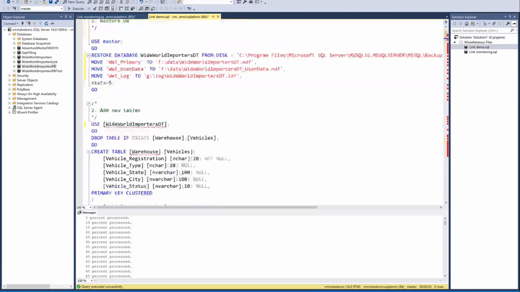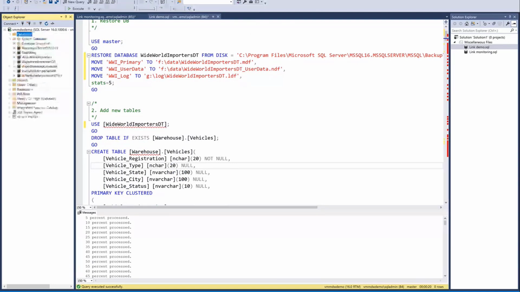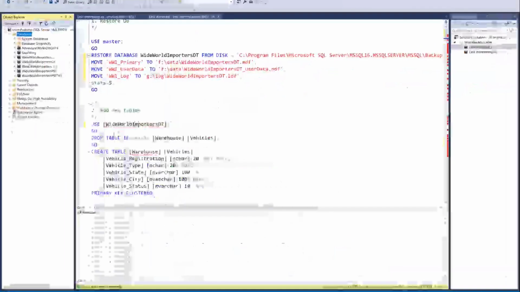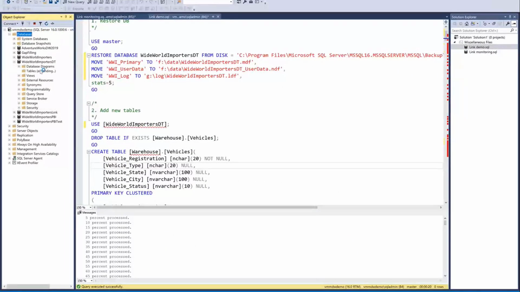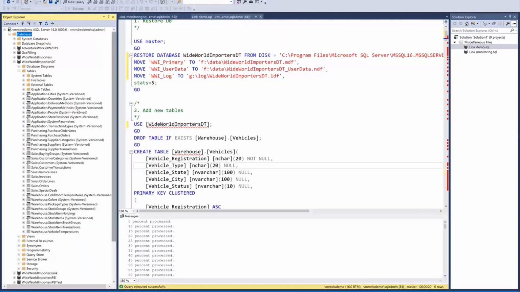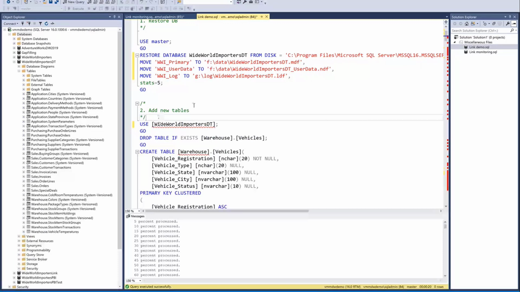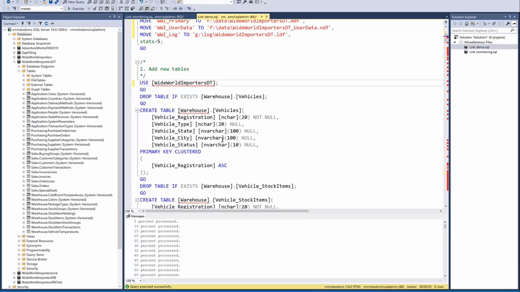Okay, and you should see there is our WideWorldImportersDW, which I restored just before. We have some tables. Some of them are marked as system versioned. So we have, for example, mechanisms like change data capture and many other things that are actually not supported by this link connection. And I will try to point out something about it.